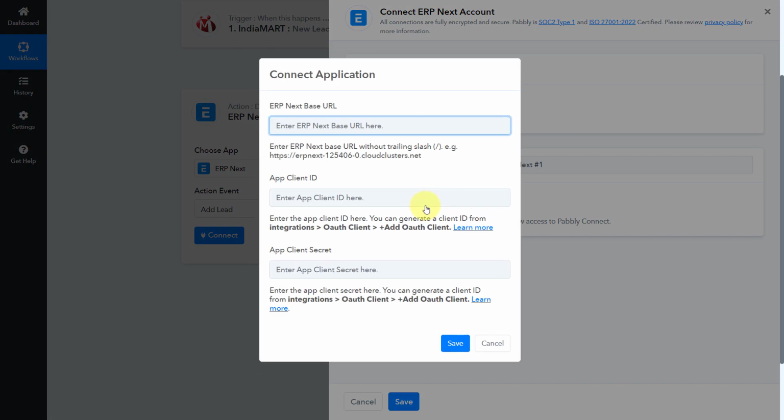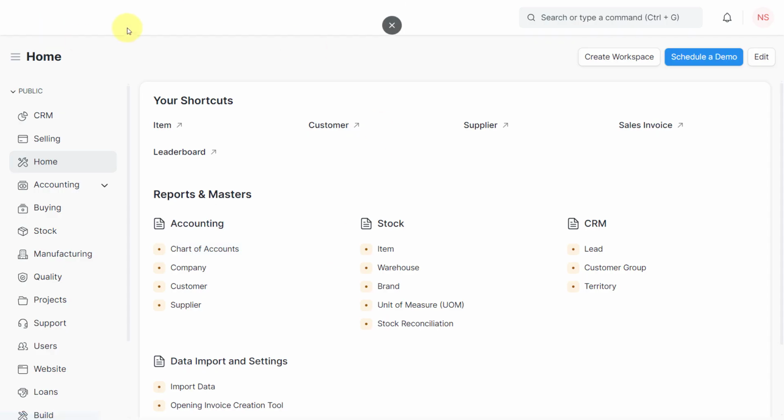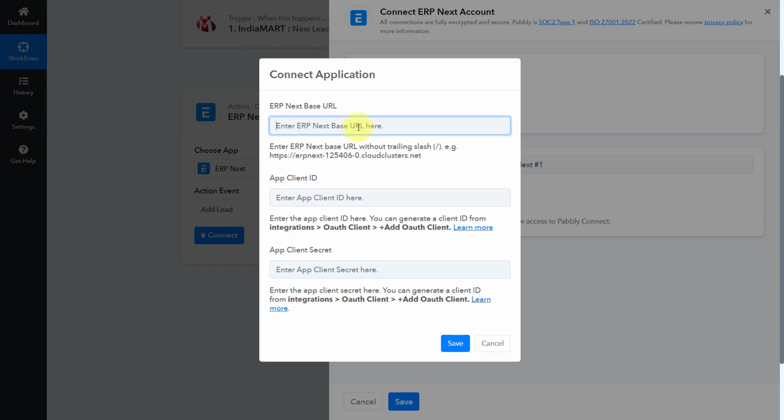As we click on Connect, it is asking us the base URL of our ERPNext account, the app client ID, and the app client secret as well. Now you must be thinking how you are going to get all of these details to make the connection. So when you log into your ERPNext account, you will see the base URL in the URL section. From there, you can copy the base URL and paste it over here in Pabbly Connect.